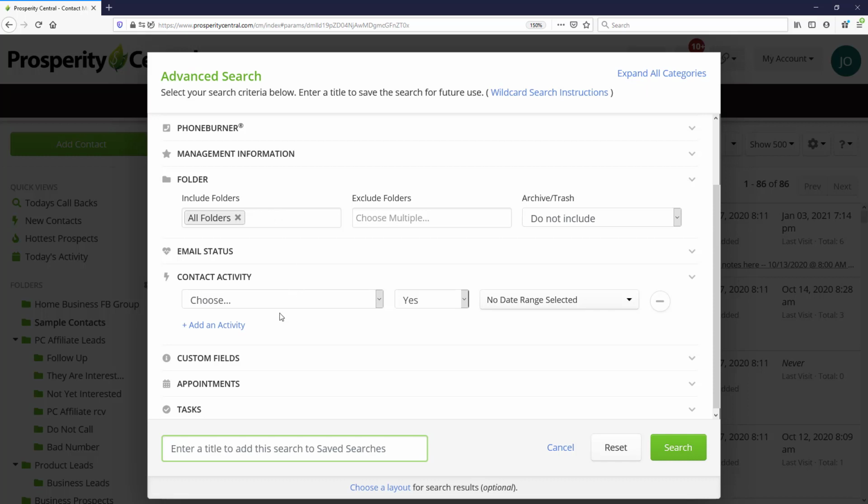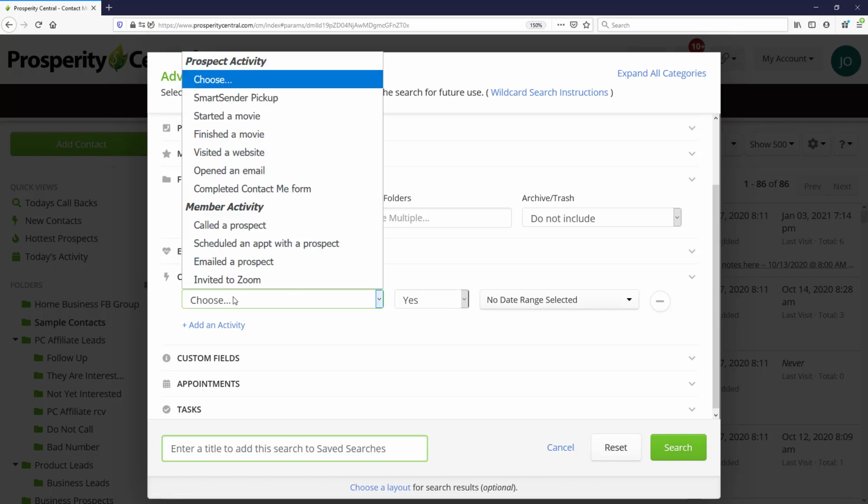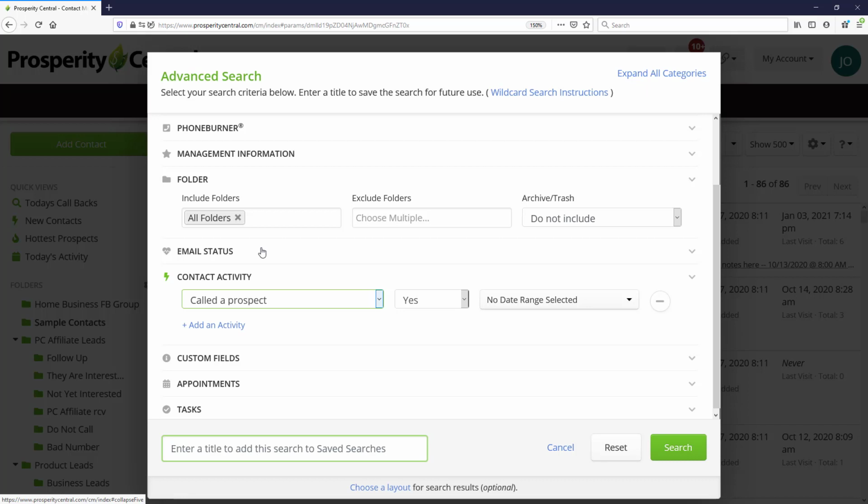So first, let's talk about the contact activity option. Let's say, for example, as you work your new leads, you want to make sure that you're specifically calling them on a regular interval. So you might want to use the member activity called a prospect. If you're working through your prospecting list, however you've gotten that list, right? Whether you've been out there meeting people in the local community, or if you've been buying leads, or you've been generating your own leads through online advertisements or flyers, whatever that might be, as contacts come into your pipeline, you should be calling them on a regular basis.